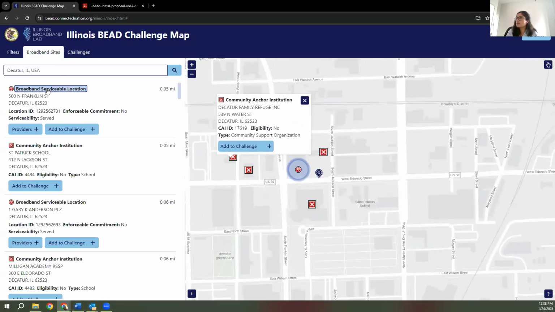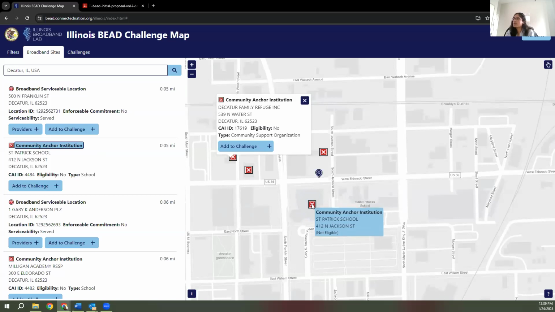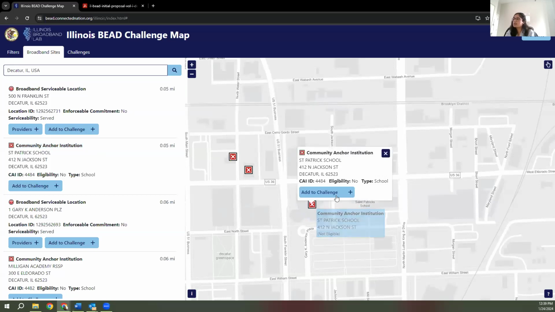This is essentially information on a broadband serviceable location. On here, we actually get information for all broadband serviceable locations and community anchor institutions. You can just click on it and get a sense of what exactly is happening. We don't have provider information for community anchor institutions because they were not part of the fabric, and hence we don't have the individual provider and what they reported.